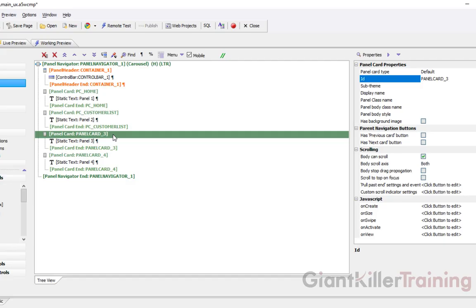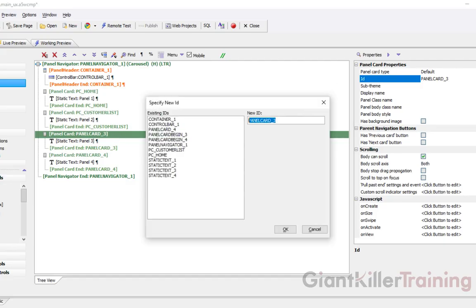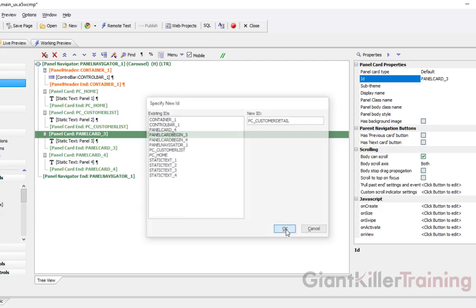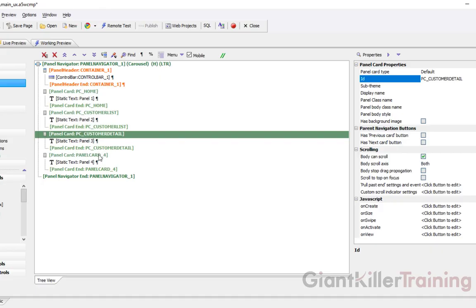Let's go ahead and select our panel card number 3, and we're going to change that to, after clicking the ellipsis button, PC customer detail, because we'll show the detail for a customer in that location. So again, PC underscore customer detail. Click OK. And we're ready to do our last and final panel card.